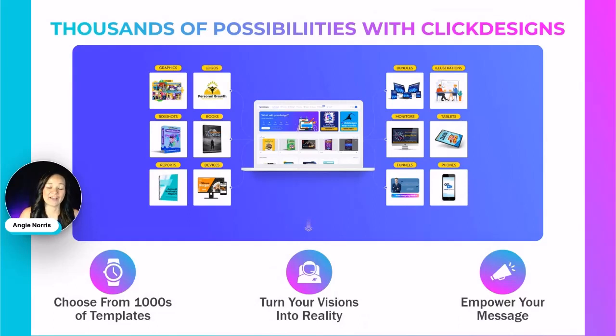Okay, so you're going to have the opportunity to choose from thousands of templates. You're going to have a vision in your head, right? You're going to go, well, my colors are blue, I'm in the banking industry, or my colors are red and I'm in the fitness industry. It doesn't matter what niche you're in. It doesn't matter what kind of business you run. It doesn't matter if you have one person on your team or 100 people on your team. You can use ClickDesigns. This is for everyone, which I love.